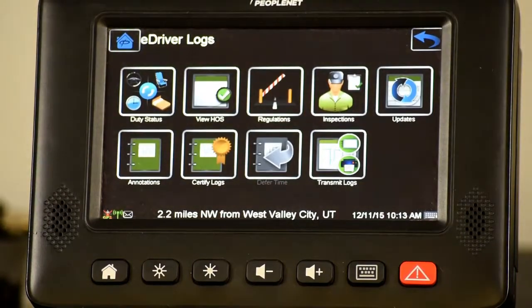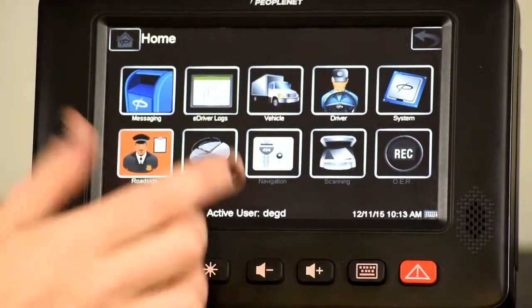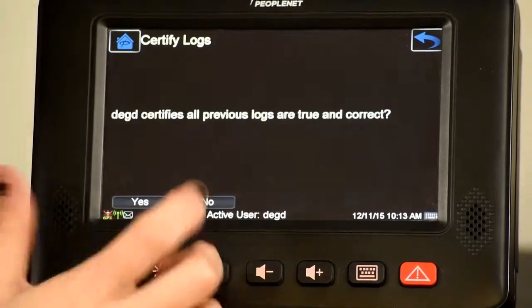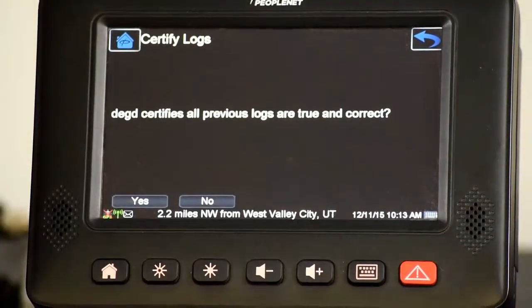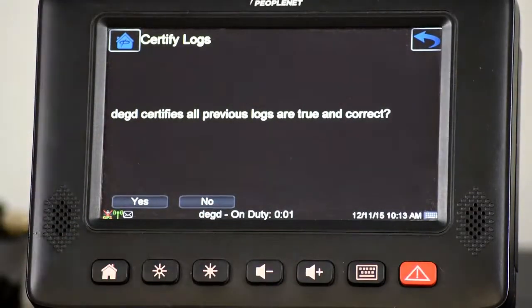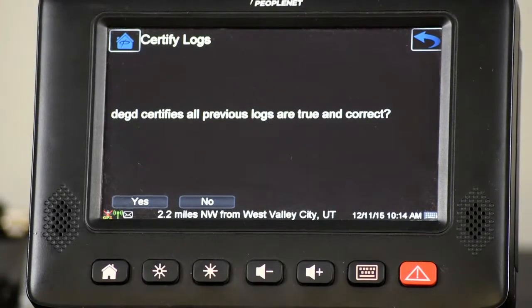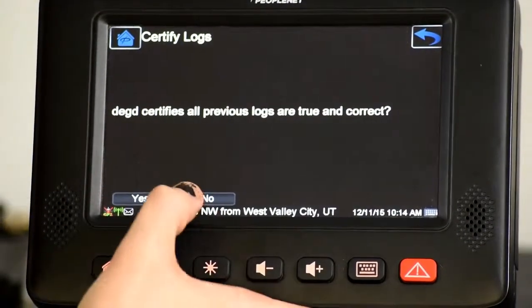To certify your logs, from your home screen, you'll go to your eDriver logs, then Certify Logs. It's asking whether you certify that all previous logs are true and correct. You just hit yes, and that will certify all your prior logs.